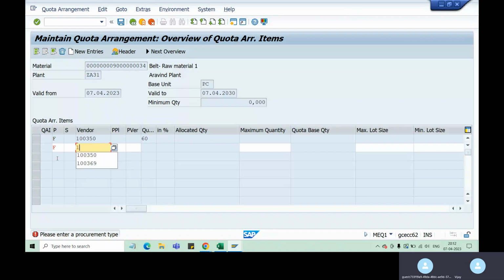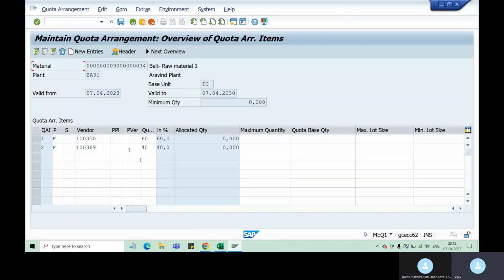Procurement type, internal or external, right, sir? Yes. First is the procurement type. Second one is vendor, and percentage. How much percentage are you giving? This is 40%, because I have only two vendors, 100%. Yeah, 60-40, yes, sir. See, the system has taken 60% and 40% automatically.